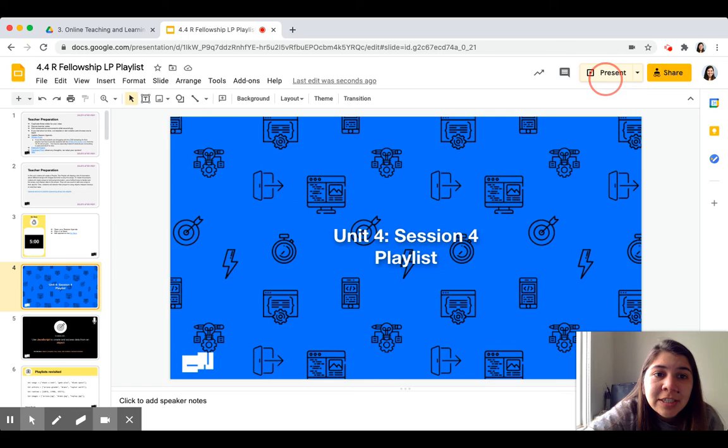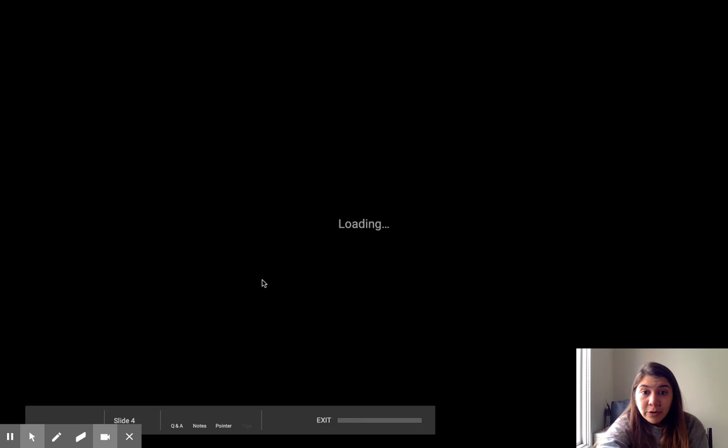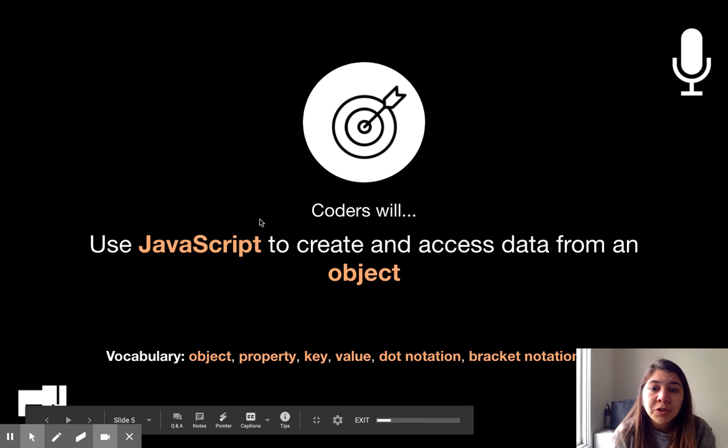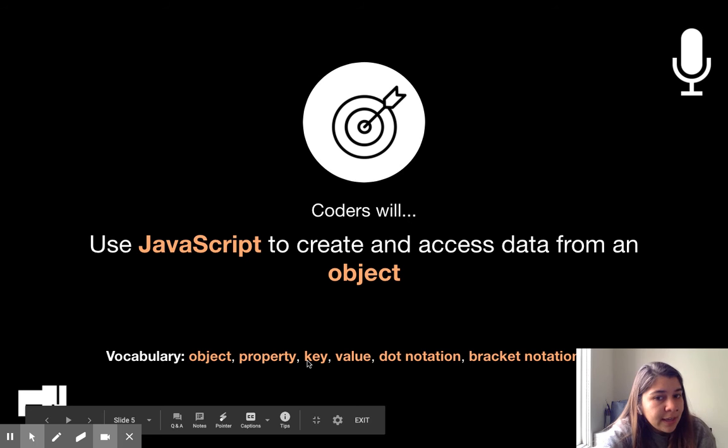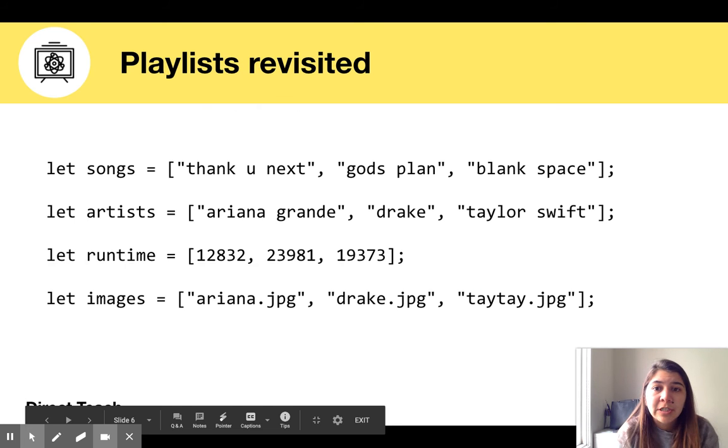This is session 4. And our goal for today is to use JavaScript to create and access data from an object. And so our vocabulary for today is object, property, key, value, dot notation, and bracket notation.